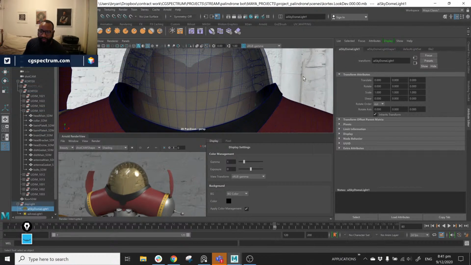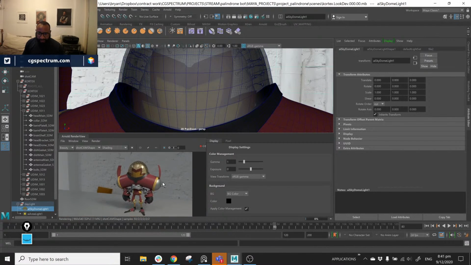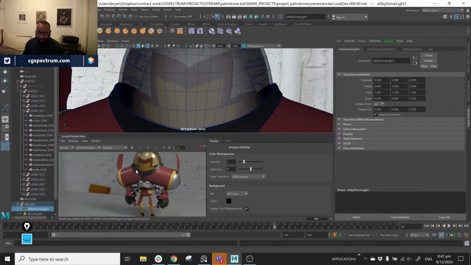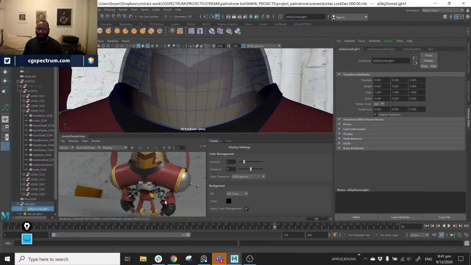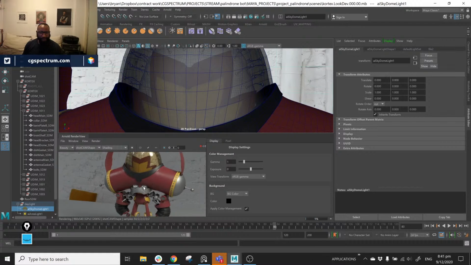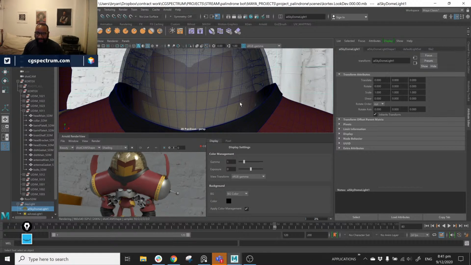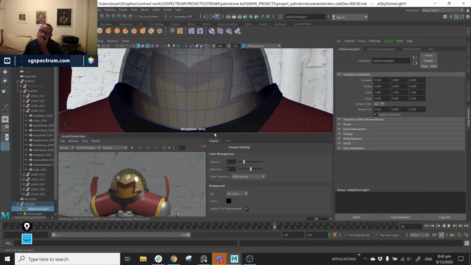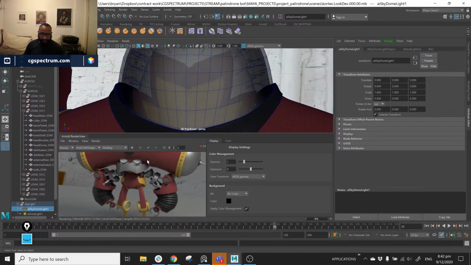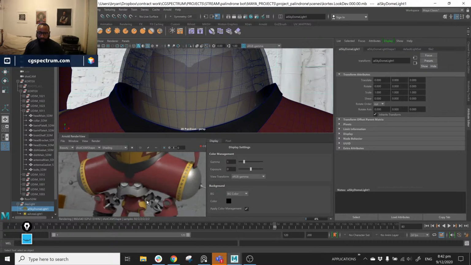This is why it's really important to name your shaders as you go along. Oh yeah, that's dope. He almost looks like a Mexican wrestler now. I'm really liking this. He looks like a luchador. Okay, sweet, awesome. Okay, moving along. I think we'll probably get through all of the material assignments today.